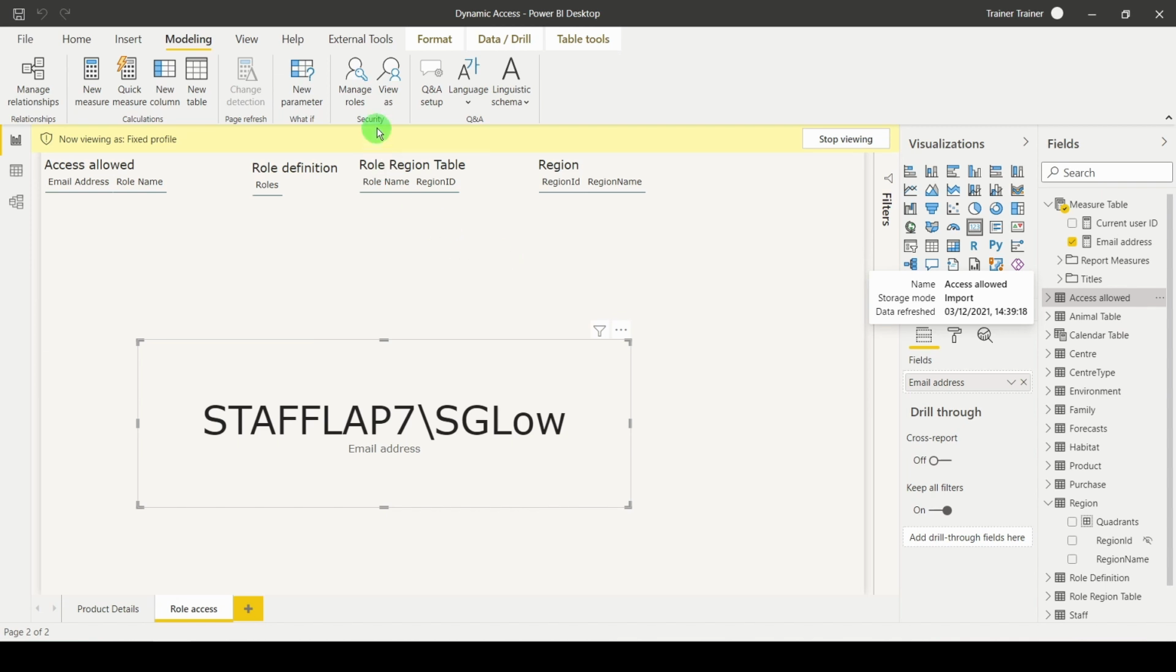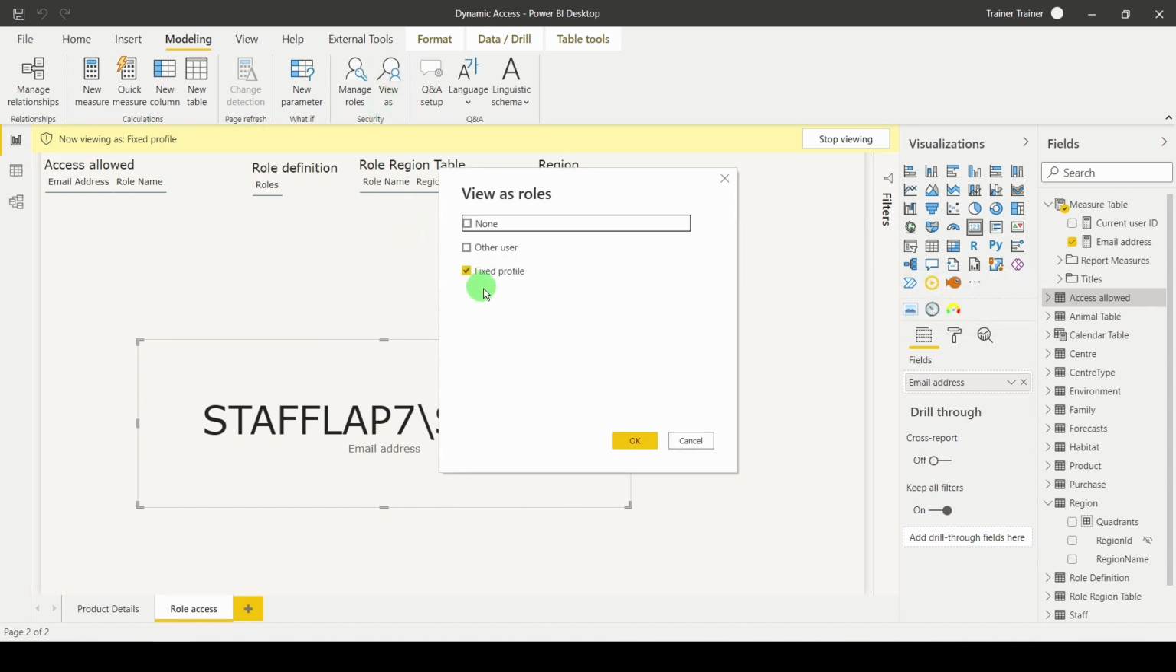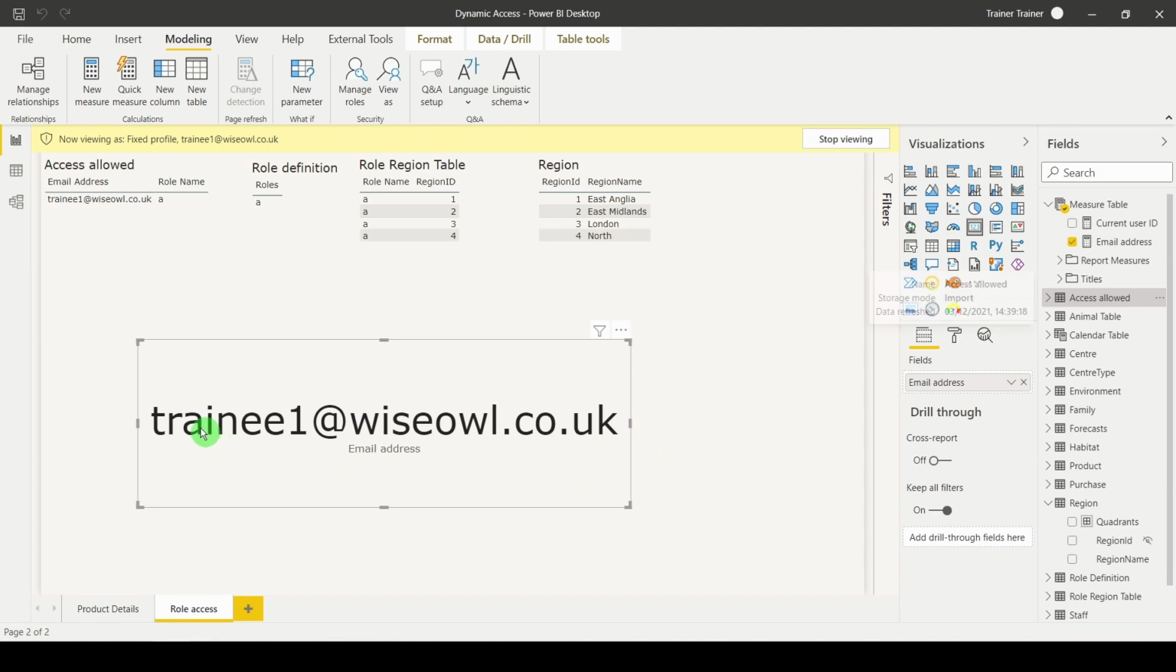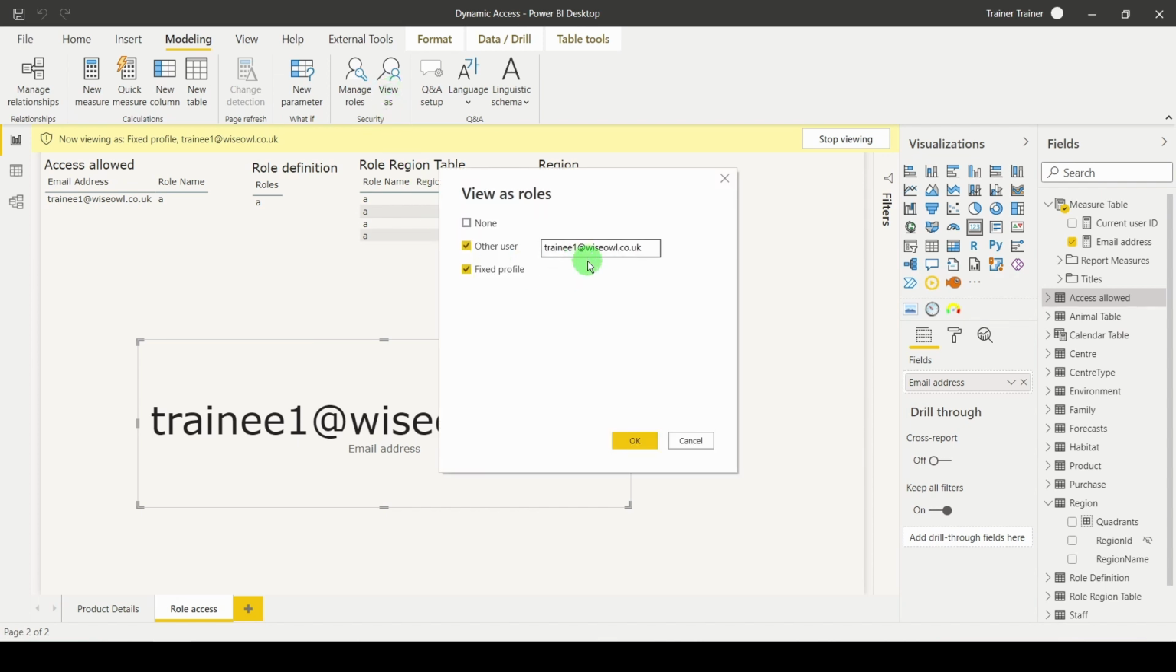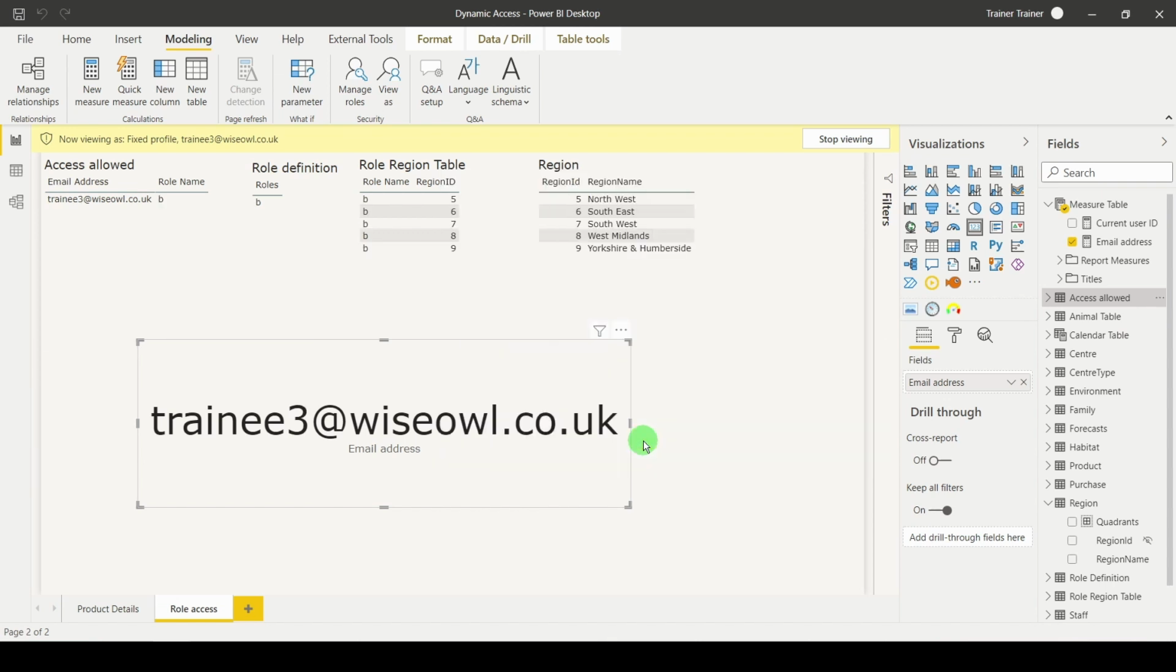So now we're going to go to View As. I'm going to keep my fixed profile filter ticked, and I'm going to tell it that I'm logging in as a different user. The user I want to log in with is trainee1@yzowl.co.uk. Click OK, and you'll see it's filtered to only what trainee 1 can see. This time I'm going to go back into View As, and change it to trainee 3, who can see a different set of regions to trainee 1. Click OK, and you'll see we've now got that dynamic connection working.